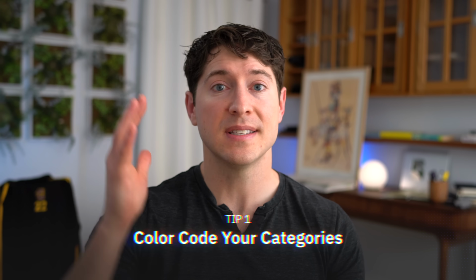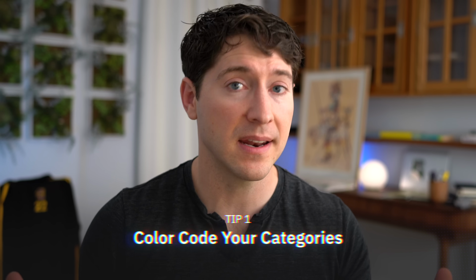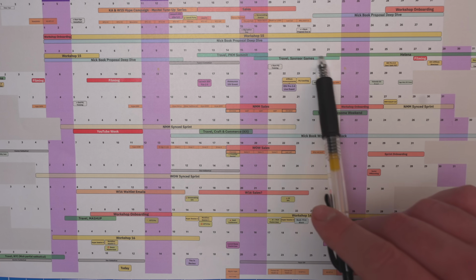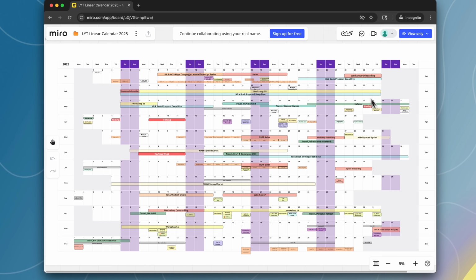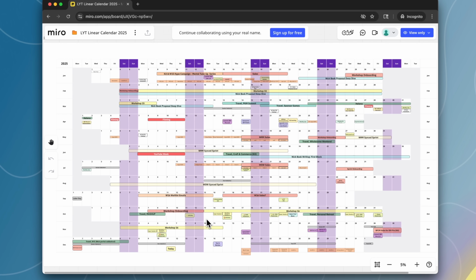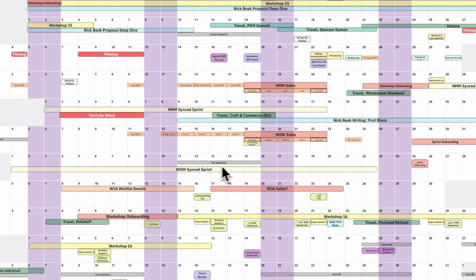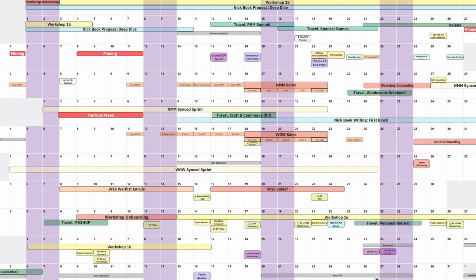First, color code your categories. Make it so you can see different kinds of things thematically across the year. I recommend one color for work, another for personal use, maybe one for travel. On our team calendar, we use specific colors there. Workshops are yellow, sabbaticals are gray, big launches are red. This visual coding helps us spot imbalances at a glance.